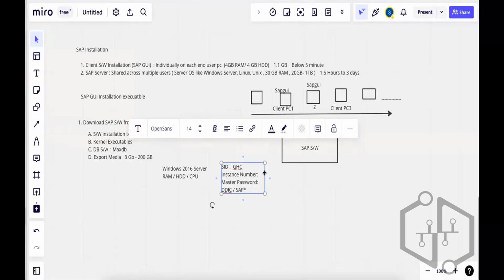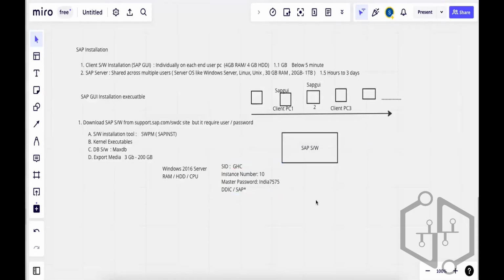Instance number, maybe I will make 10. Master password I am going to make India 7575. Okay. So this information I will give during installation of the SAP system. SAP will create a GHC system with instance number 10, and it will create the users DDIC and SAP*. The password would be India 7575. So after installation, we can log in and check all the things, right? Okay, so these were the prerequisites.